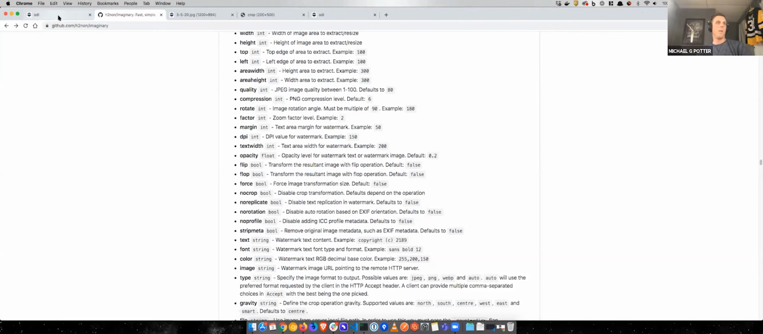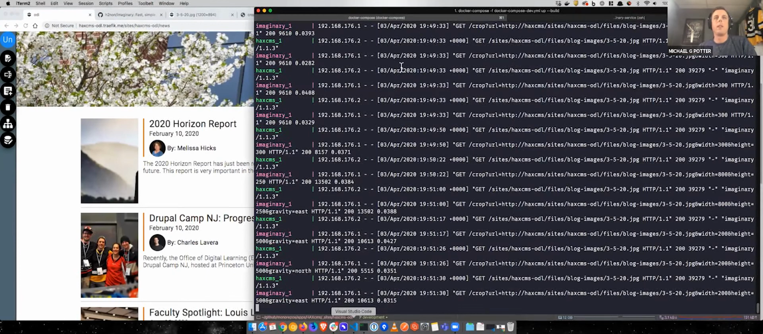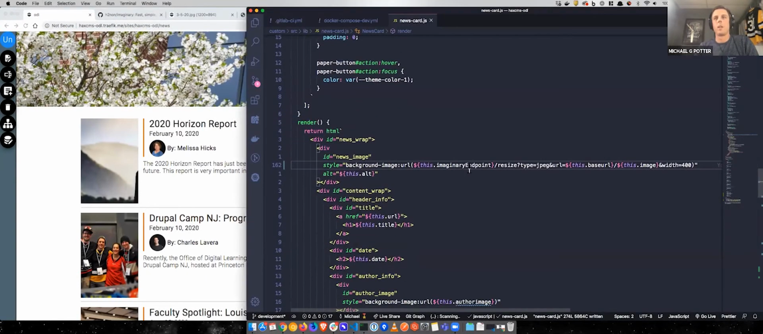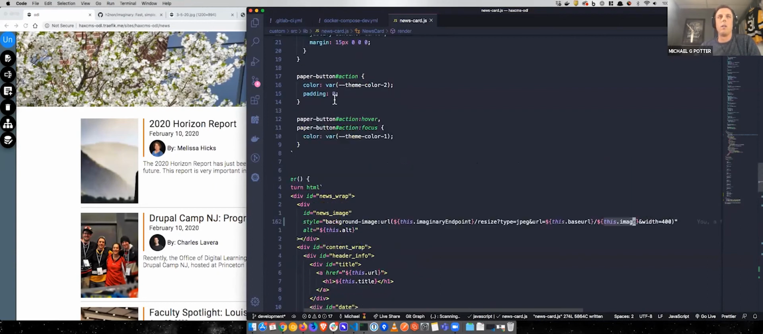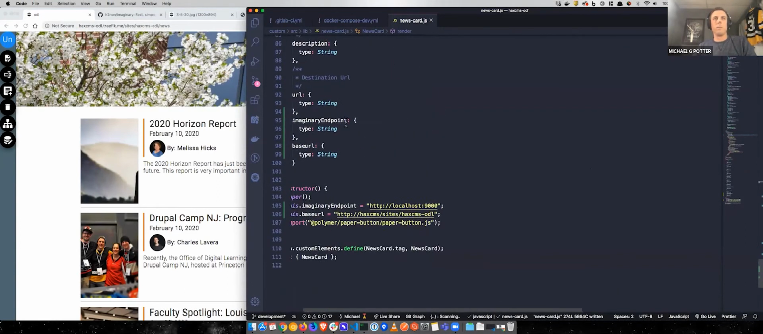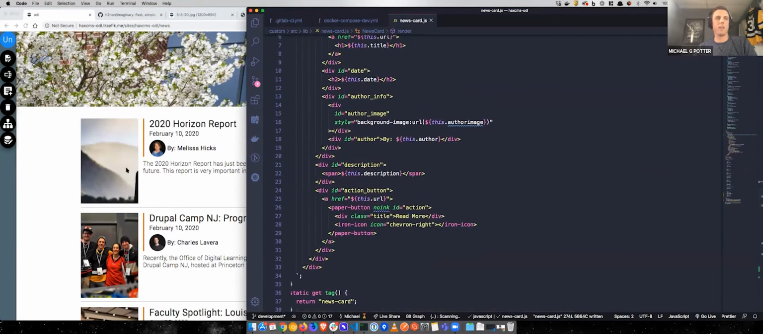So the question is, what does that have to do with web components? And I'm kind of still trying to figure that out. But my thinking is that instead of just having image tags, in this case, we had a news card web component, and we were having the user set the image property, and then we'd set that as the background of this little area here.